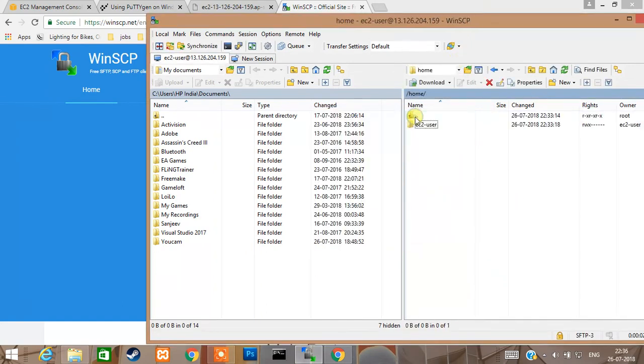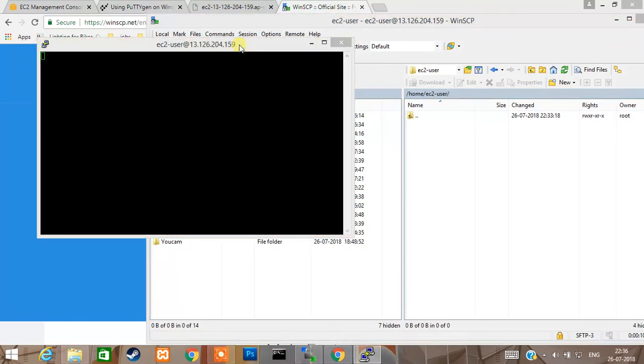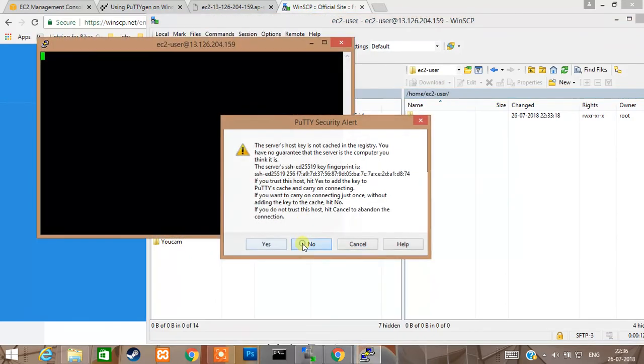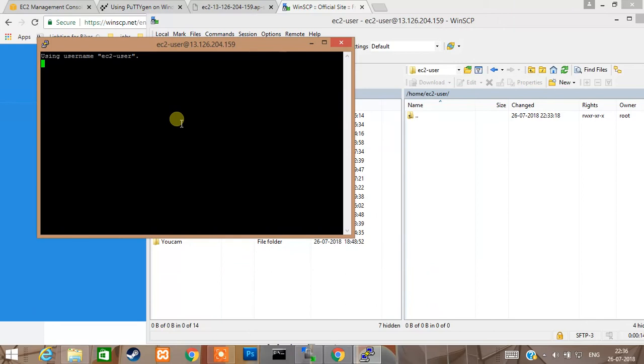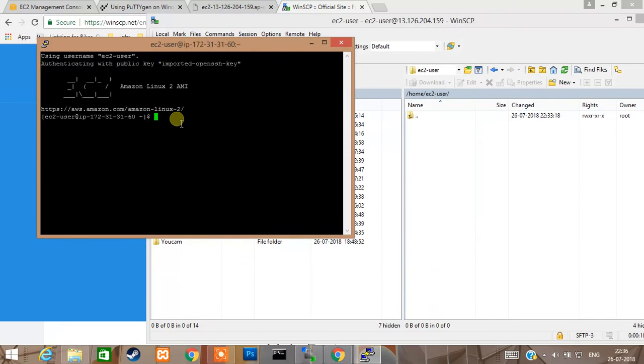So now this is your server. I'll open it with PuTTY. Yes or no, anyways, it's going to open, taking username ec2-user. So if you do sudo su - here, you become the root user. ls, so nothing is there.